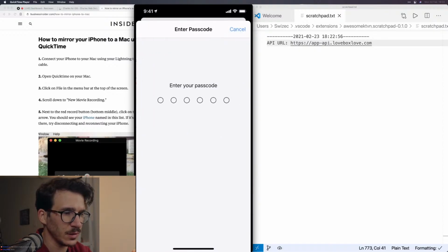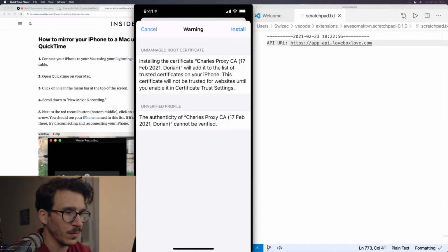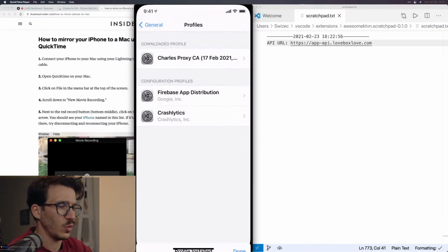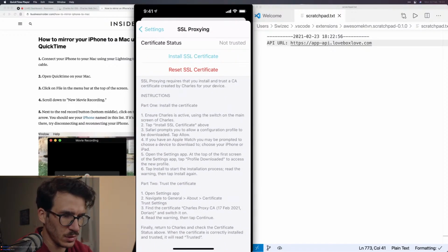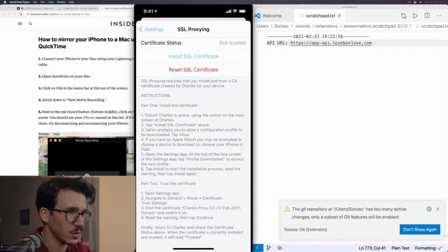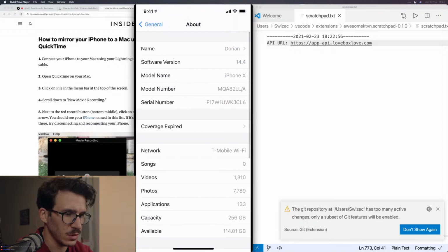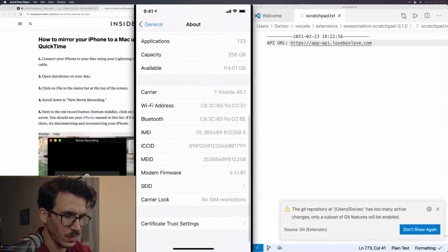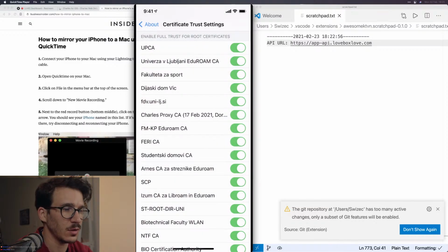We install that thing. I'm gonna type out my code without saying it out loud. I'm installing that for Charles proxy. Cool. Okay, so now part 2, trust the certificate. Open settings app, navigate to general, about, certificates. Okay, general, about, certificates, and we find Charles proxy and we allow.